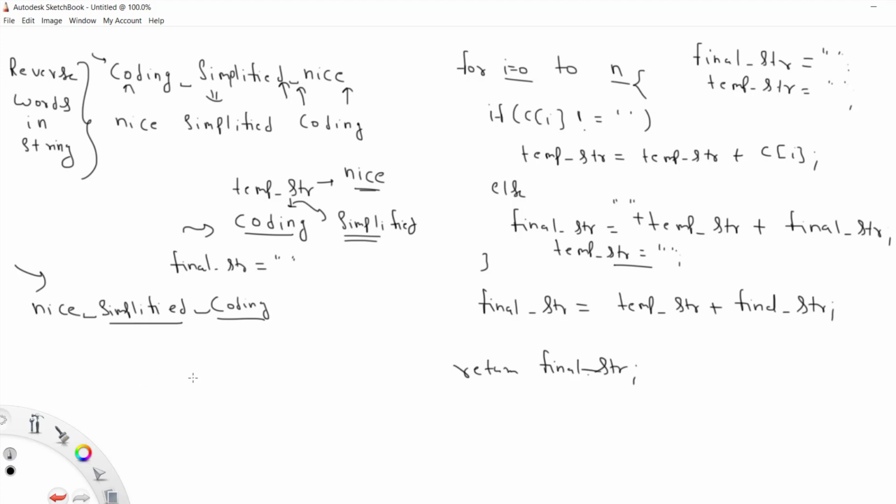So this is how we have converted this string to this string, meaning we have reversed the words in the string. Now what is the time complexity? If there are n characters, then I'm iterating till n characters, right? So my time complexity is big O of n, where n is the number of characters in the string. Now if I'm talking about the space complexity, we are using two strings, right? So we can take that as constant, so we can say big O of 1, right?